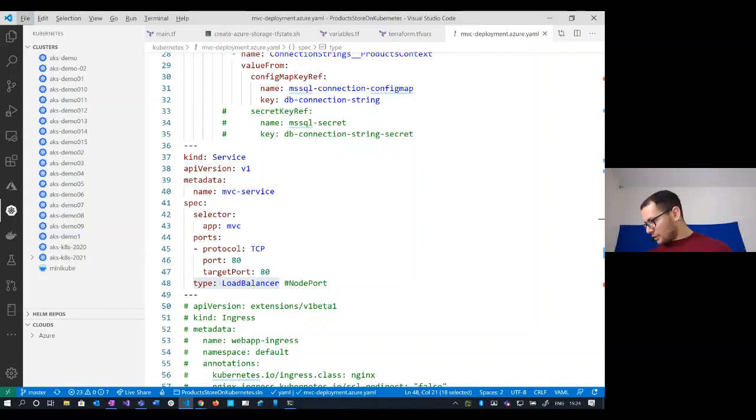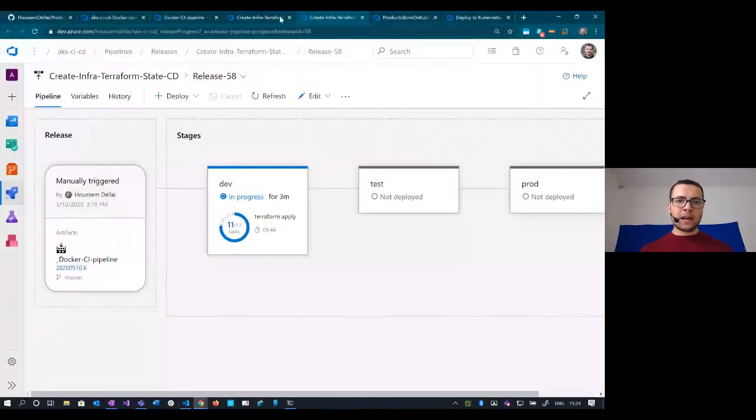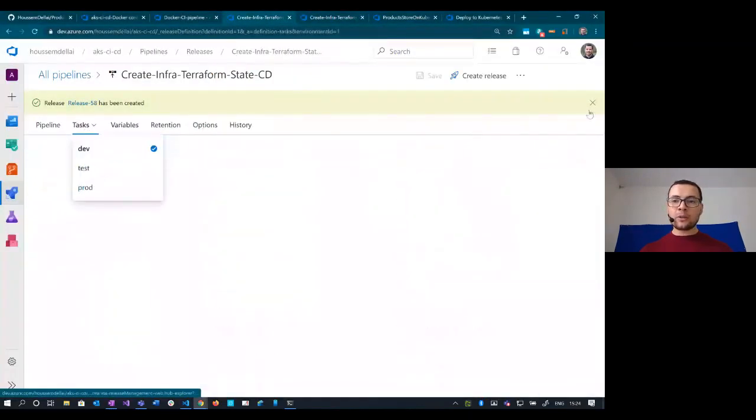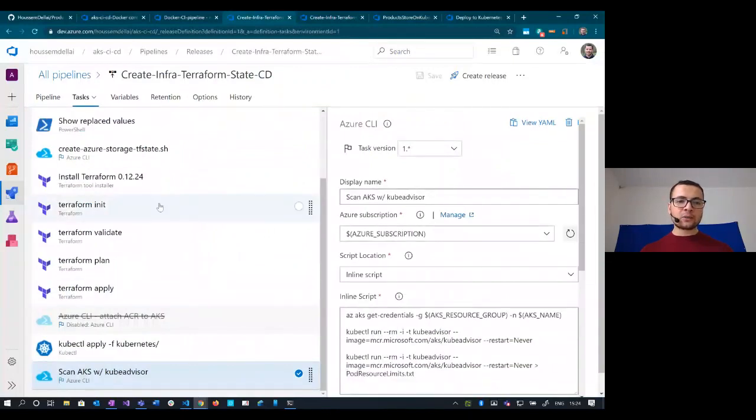Other questions. Here, Joe is asking, in your pipeline, are you redeploying ACR, AKS, and SQL DB every time the pipeline is executed? If not, why is it in the pipeline? Yes, good question. Each time I run the pipeline, it will run the commands for Terraform apply.